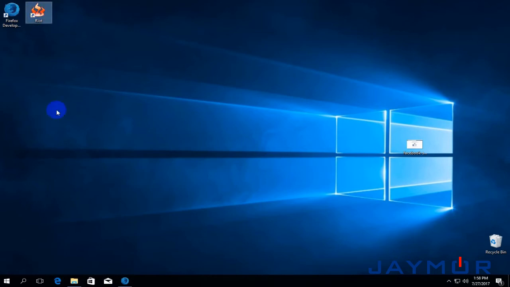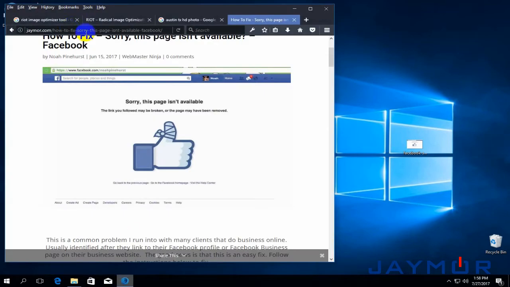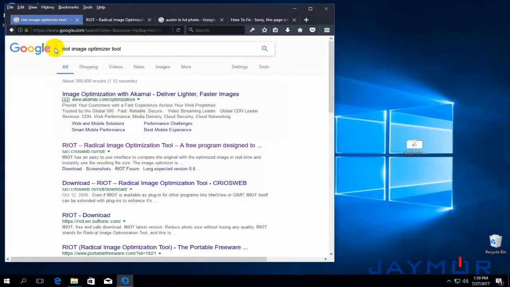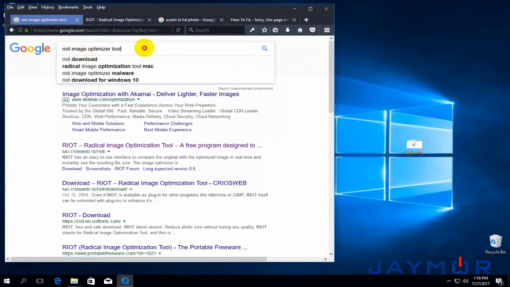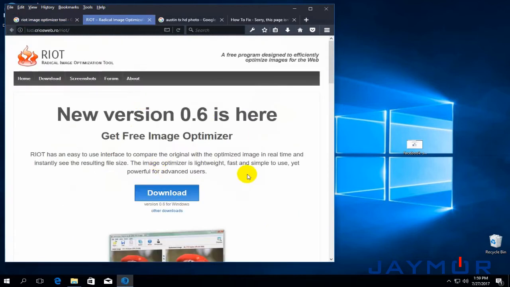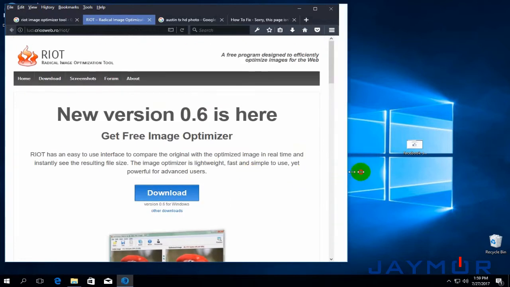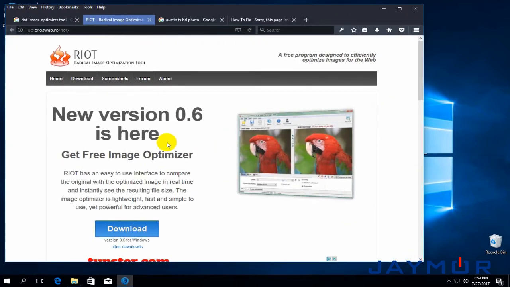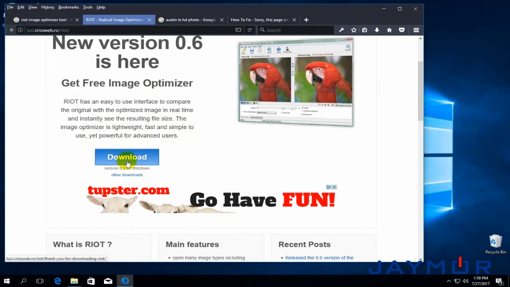So this is the RIOT tool. What you'll want to do is open up your browser and do a search for RIOT Image Optimization Tool, and then look for the link for luci cross web dot ro slash riot. Sorry. When you click that link, you'll be taken to a page like this. It's actually responding to my browser, so it may be more like this. In any case, click download and go ahead and download it and install it.